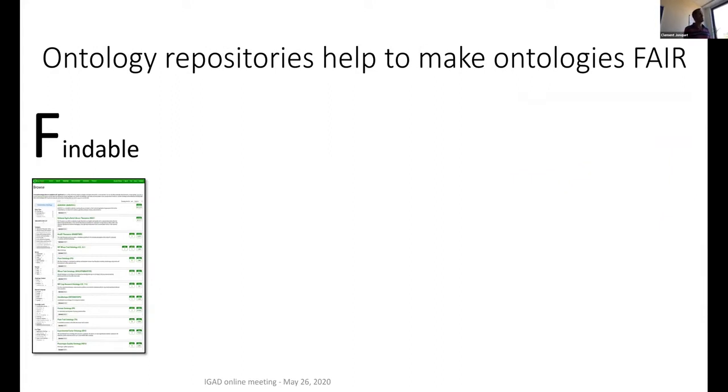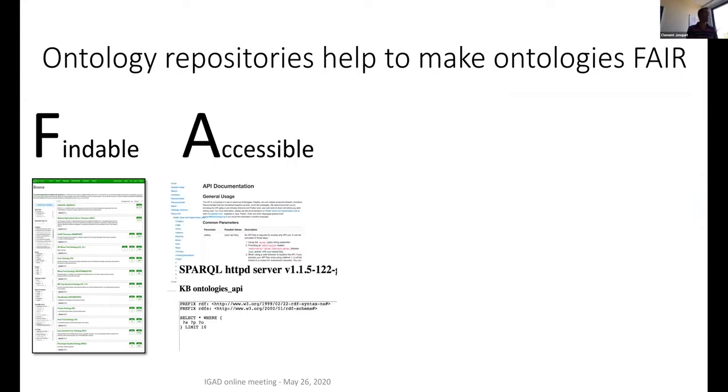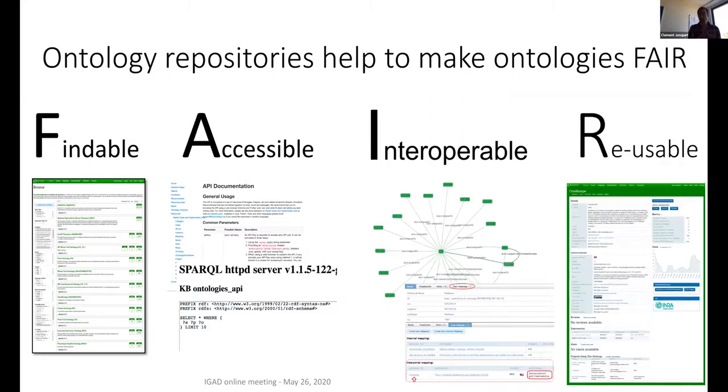So basically, ontology repositories help to make ontologies FAIR. We are now in the FAIR world, FAIR standing for findable, accessible, interoperable, and reusable. We believe it's important that the vocabularies used to produce FAIR data are themselves FAIR. That was the subject of the presentation I gave to IGAD in 2018. And the screenshots that I'm using under each letter are taken from the platform I'm going to present, called AgroPortal.